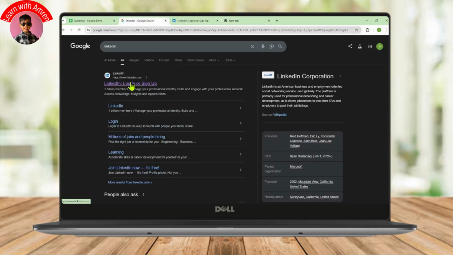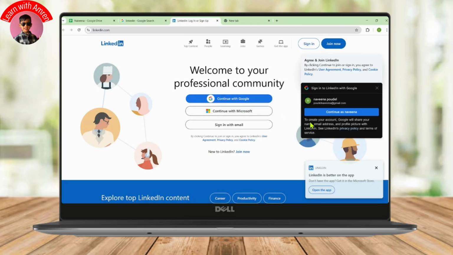After searching for LinkedIn, you need to go with login or sign up, and it will take you to this kind of interface. Right. You can go with continue with Google, or you can also continue with your Microsoft, or you can sign in with your email. So the easiest way is to continue with your Google, you don't need to enter any information. It will take the information from Google and then add it to your LinkedIn. So I'll just simply go with continue with Google.